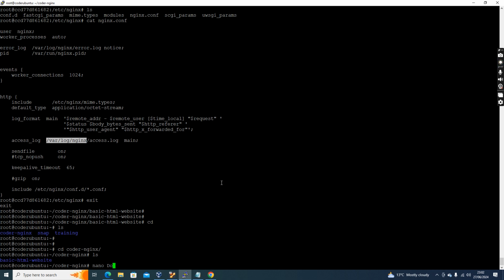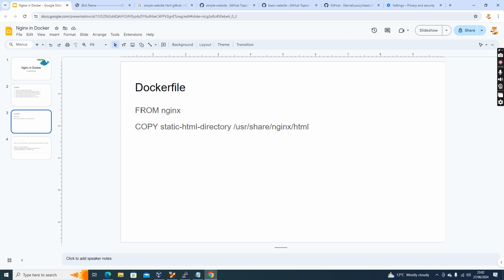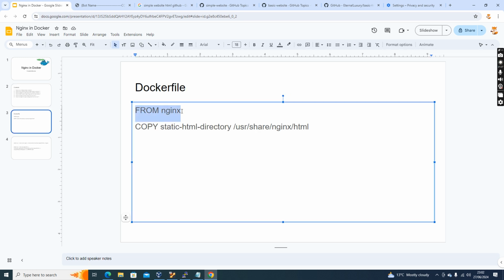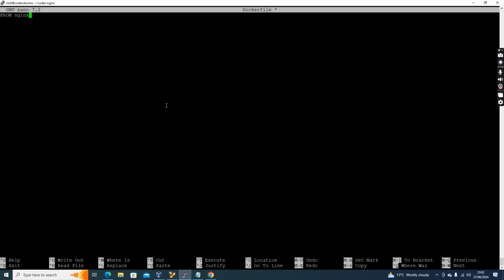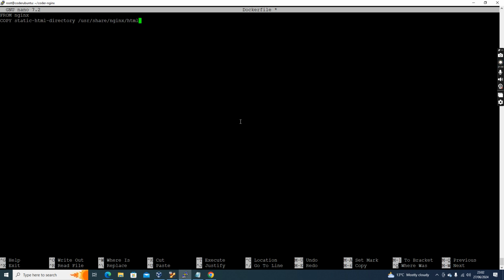Let's create the Dockerfile. In this Dockerfile, what contents do we need to add? The first line of the Dockerfile is where we specify the base image, from nginx. This is the base image. And next, we need to copy our content to the Nginx image.